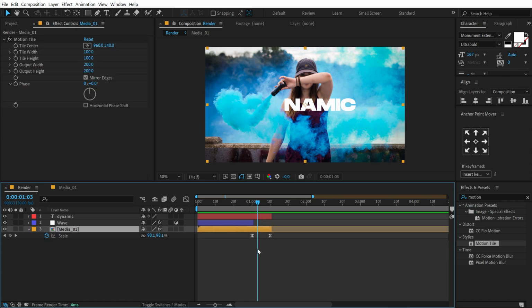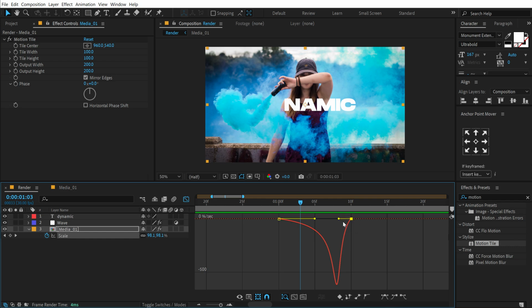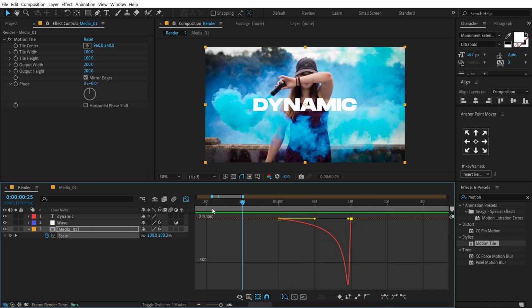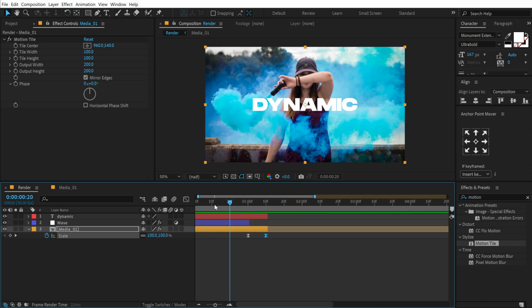I can select this, hit U. I'm gonna select the keyframes again, go into the graph and let's tweak some settings here. So I'll move this one like so. Yeah, that is the movement that I want.